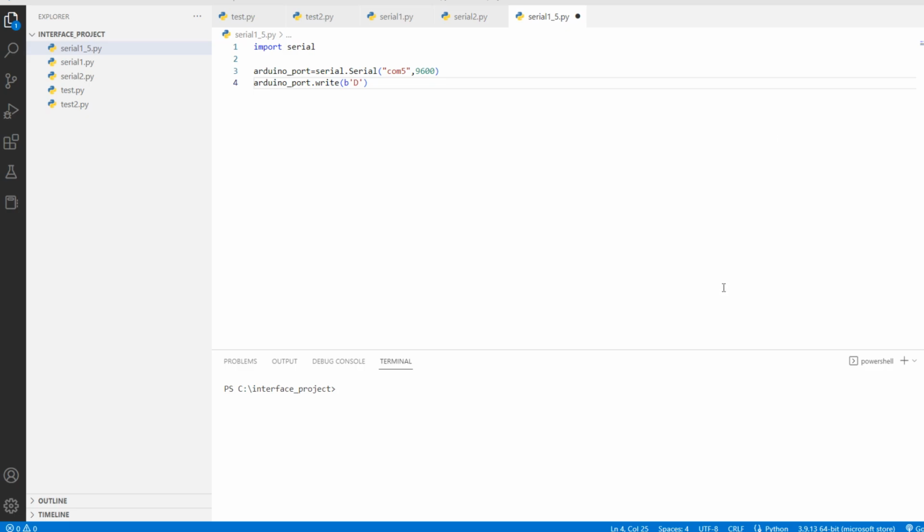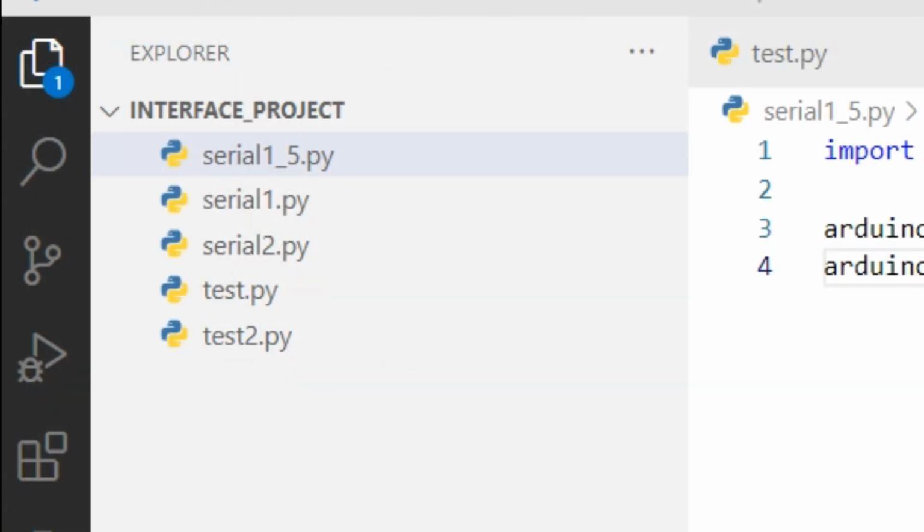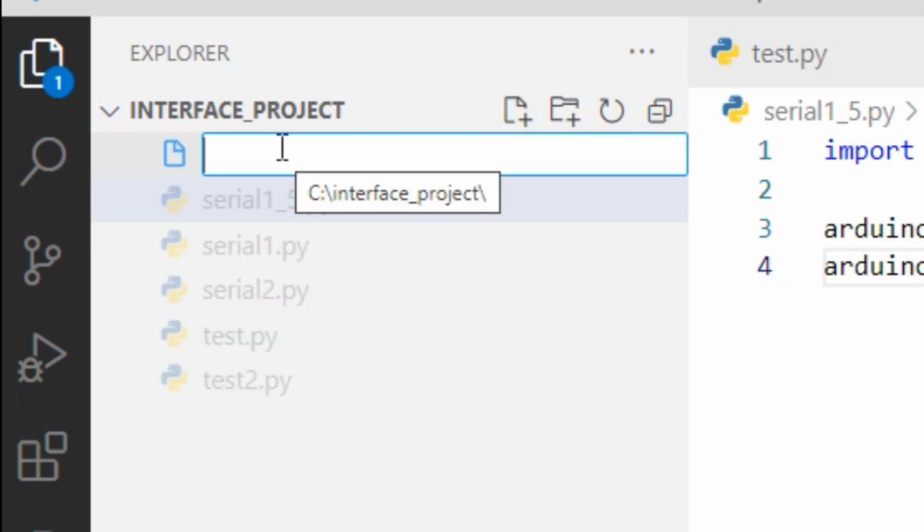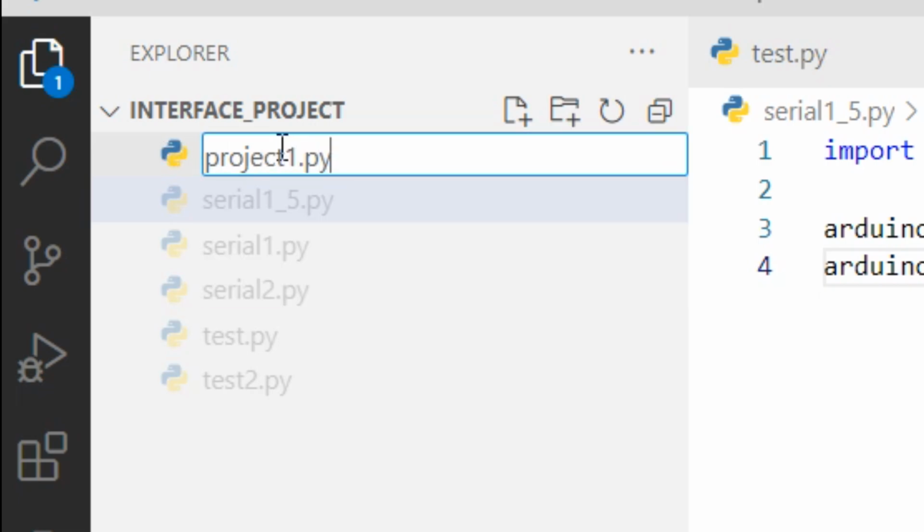Alright, so now let's start with our Python code. Let's write the Python code of our project. For this, let's move to our project folder and create a new Python file here. Let the Python file name be project1.py and let's press enter.